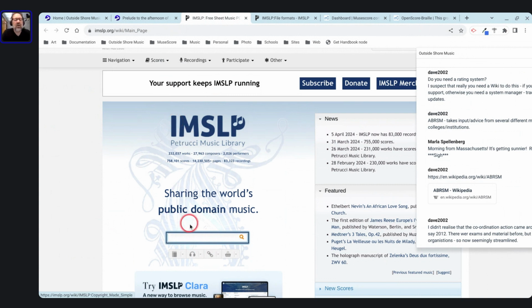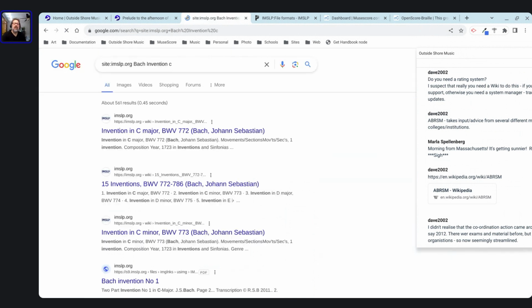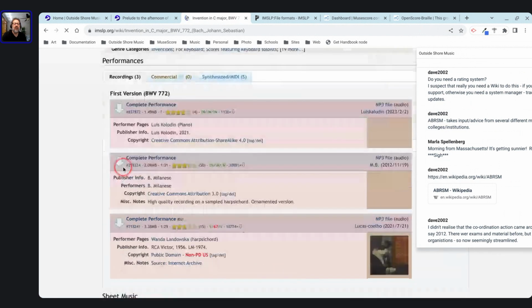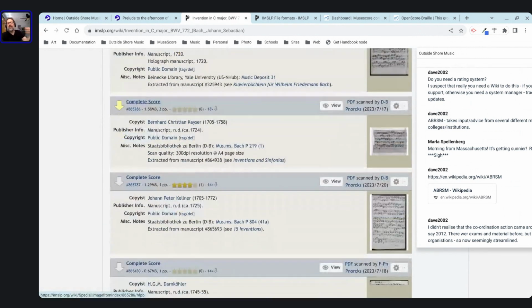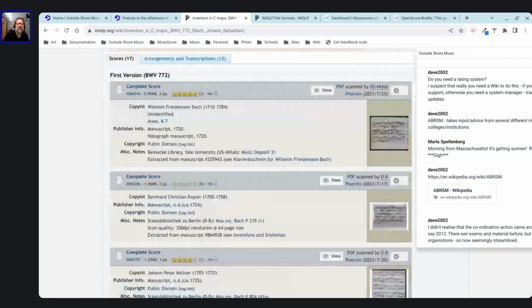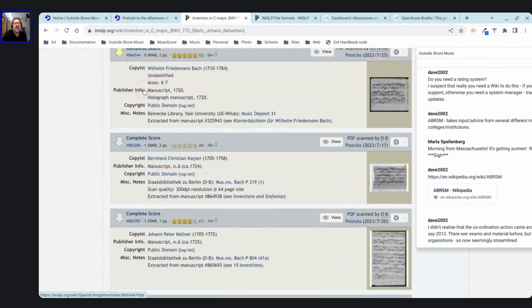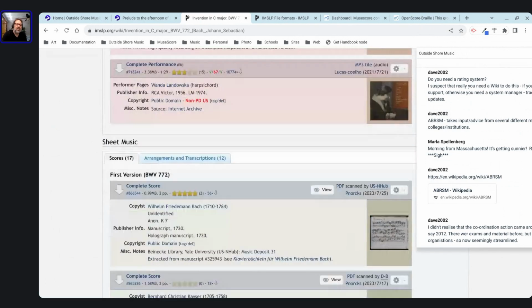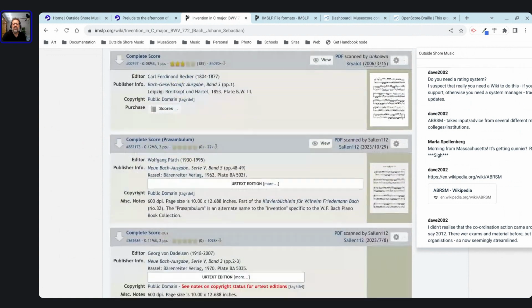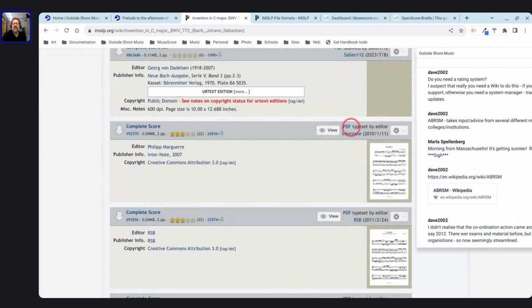You could look up, like if I look up Bach invention in C, it's going to search. It just does a Google search of that site, and it's going to show both versions of just that piece, but also the entire collection that it was taken from, as a collection of 15 inventions in different keys. So you'll see here at the top is performances, then there's sheet music, and the sheet music is almost all PDFs. PDF, PDF scan, PDF scan, PDF scan. These are all PDFs, PDF typeset by editor.